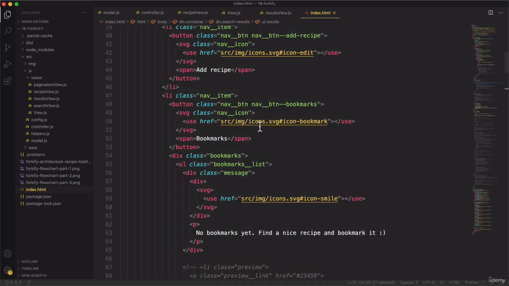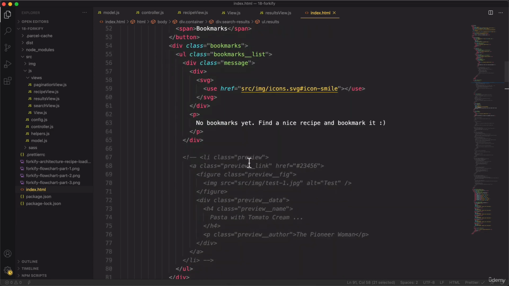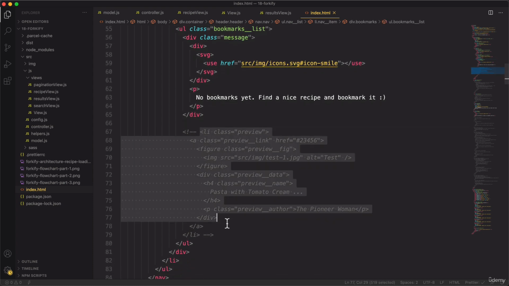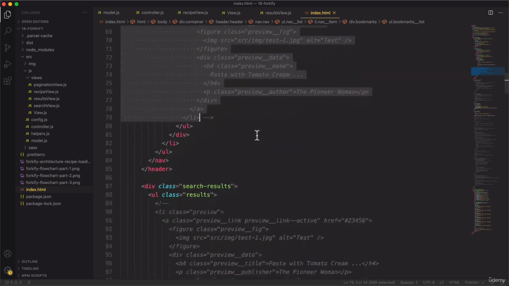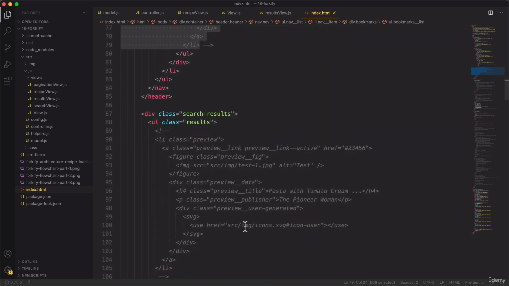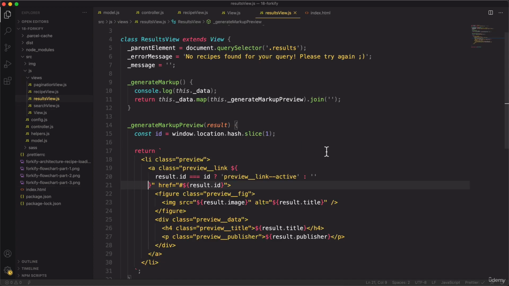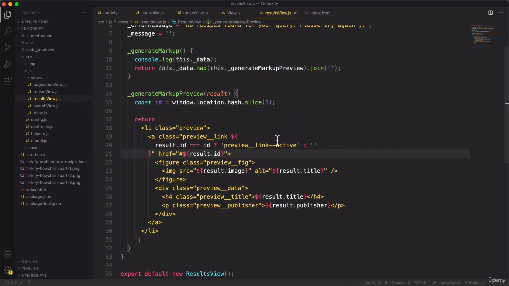So taking a look at our markup here, we can see that in the bookmarks, we will actually have also the preview element. So basically a list element with the class of preview in it, just like we had here for the search results. And so this is actually the exact same code.